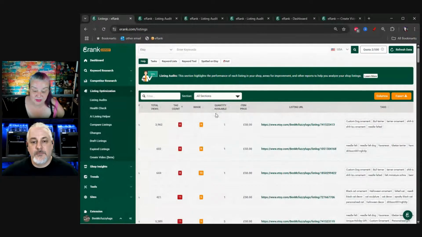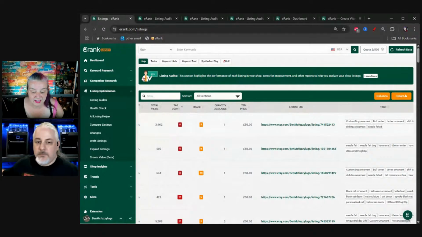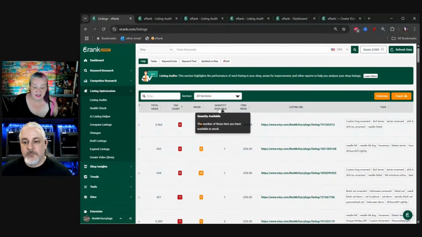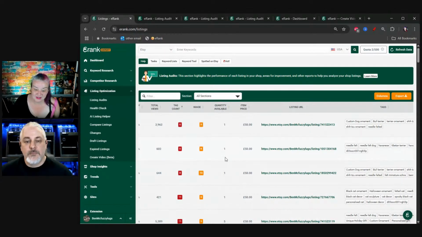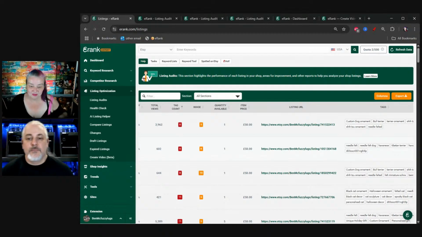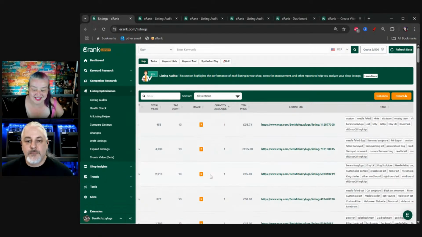Quantity available. Again, when you create a listing, you can have a quantity other than just one if you have more of that listing available. It's handy to be able to look and be like, oh, this one's maybe just about to sell out, or this is a one of a kind. It's another bit of information that'll be useful for some shops. I do have some with more of a quantity. Yep.